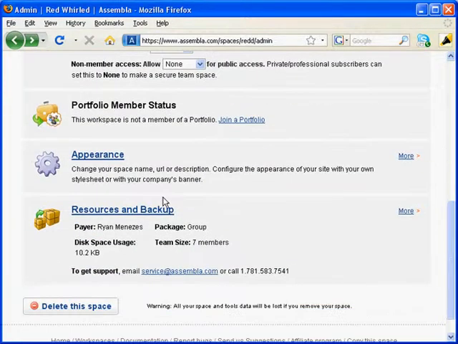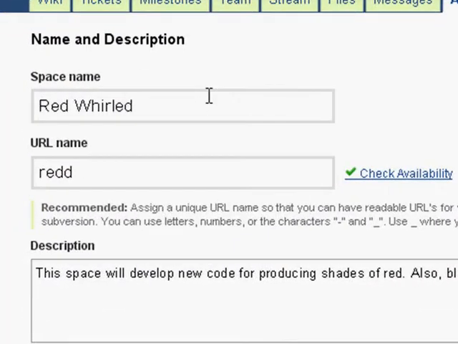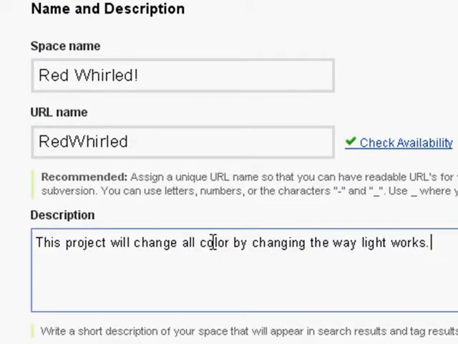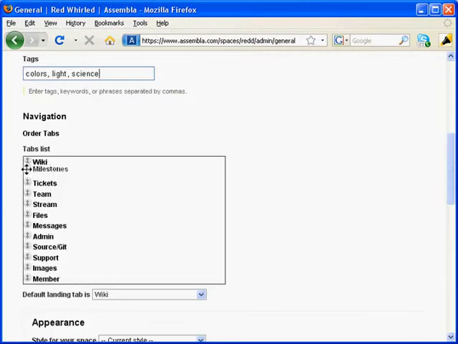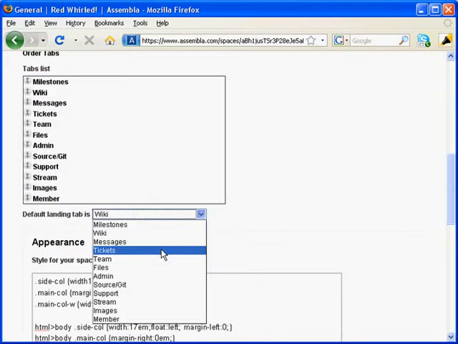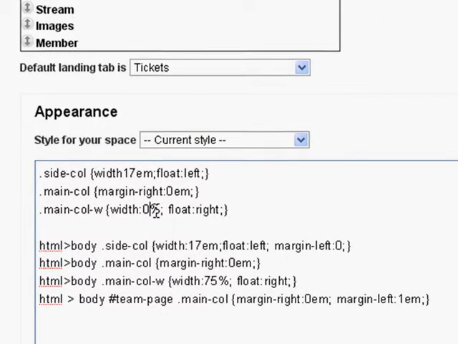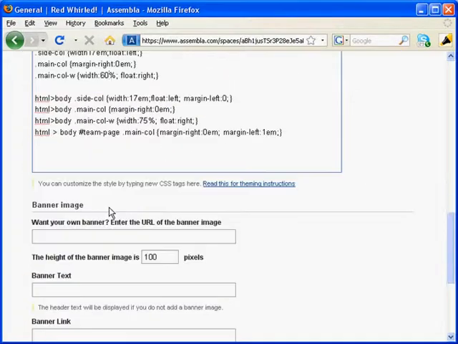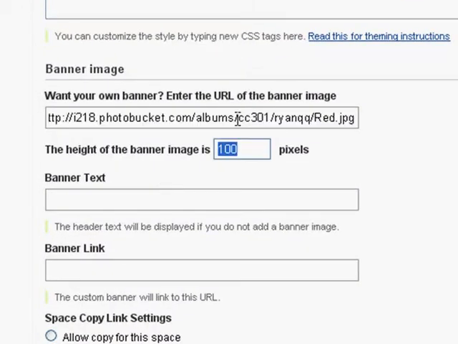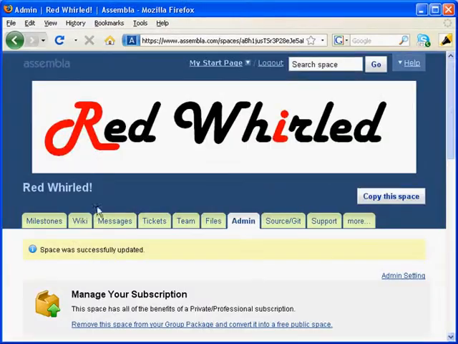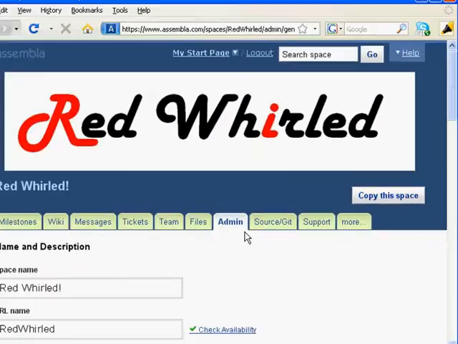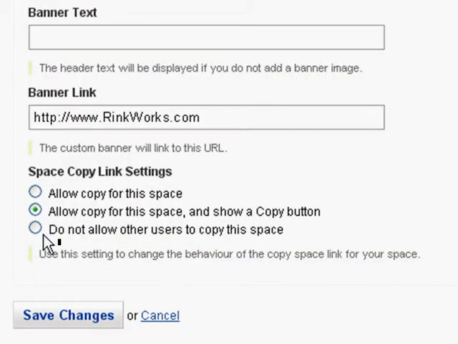The fifth section customizes several aspects of your space's appearance. Here, edit its name, URL, and description, and add tags so people can find it. Reorder tools and choose which tool users first see when they open the space. Choose your space's style, which you can customize using CSS tags. Display on all pages a banner image or banner text that links to your website. Finally, choose whether to display a button that copies your space to make a template for future spaces.